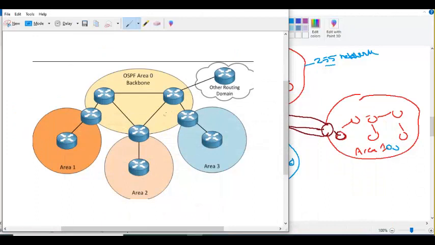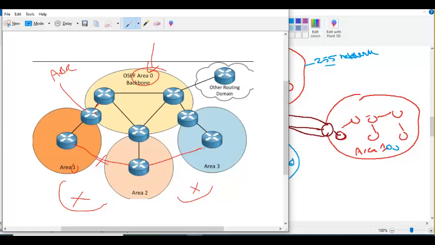You see? And this is what I told you about the ABR, area border router, because it has one interface in area 0 and another interface in area 1. Without area backbone 0, area 1 cannot communicate to area 2 or 3. Even if you have a direct connection, they won't advertise anything. Advertisement has to come only through area 0.